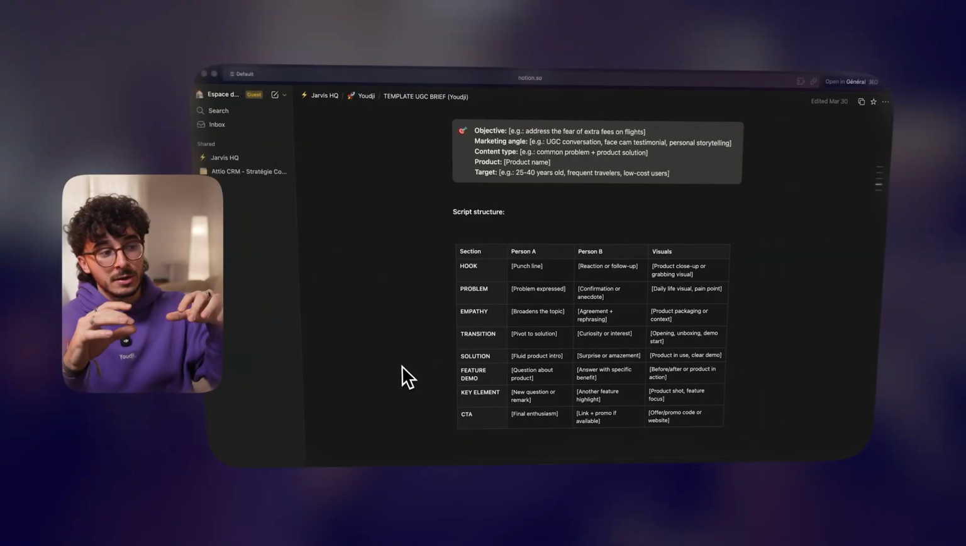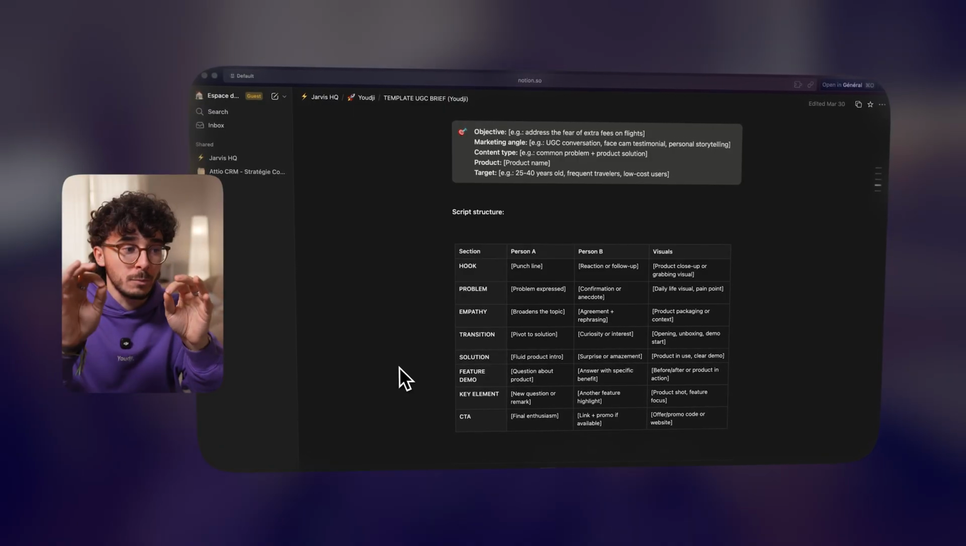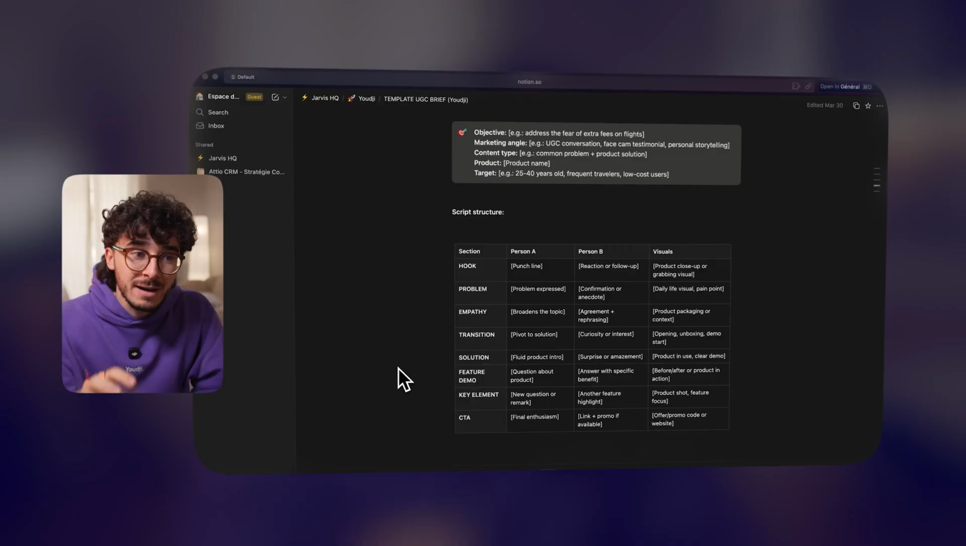And honestly, this template won't work for 100% of products. If you're selling a super technical B2B tool, this format might not fit perfectly. But for most consumer products, it's a really solid base. And when you're starting out, it's always better than starting from zero. I've seen brands spend weeks going back and forth with creators because neither side had a clear structure. So with this template, even if you adapt it heavily, at least you and the creator are speaking the same language. And that's the real value.